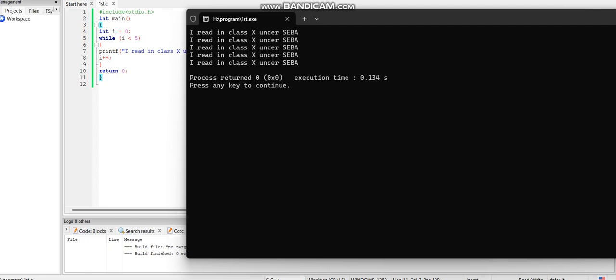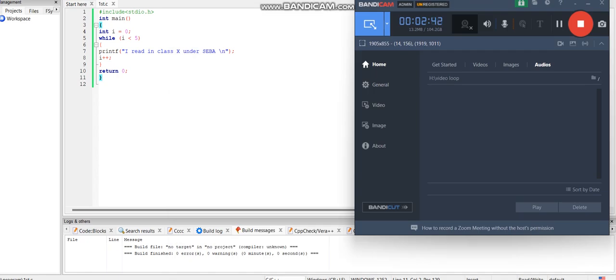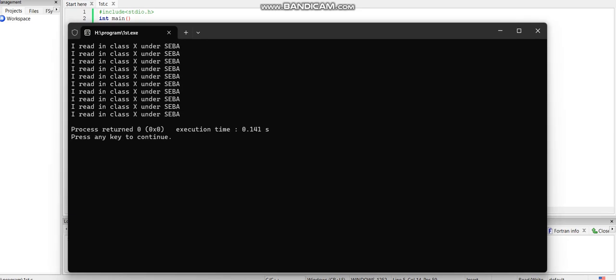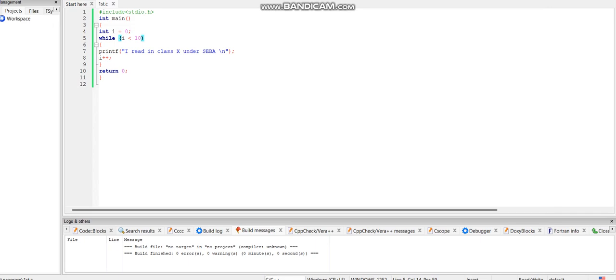So if I change this one to 10, and debug or compile and then run, you can see 1, 2, 3, 4, 5, 6, 7, 8, 9, 10. Clear? Got it? And that's I plus plus.